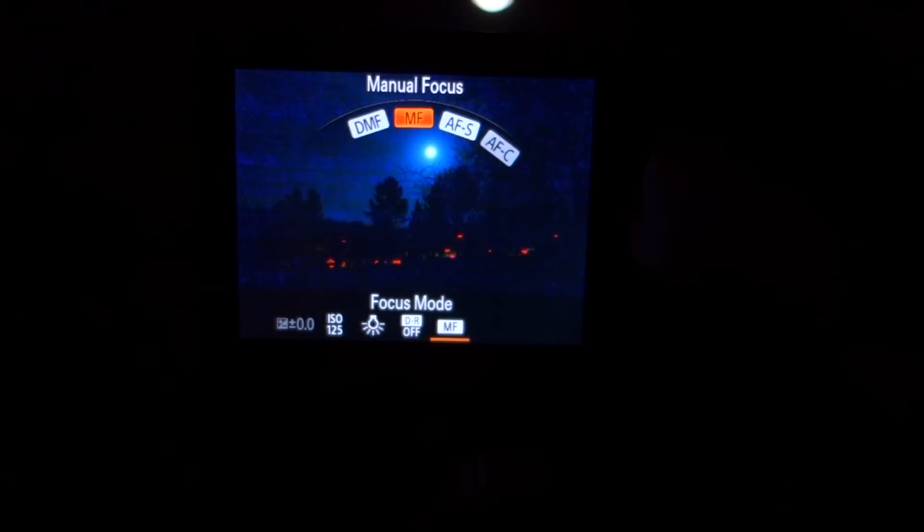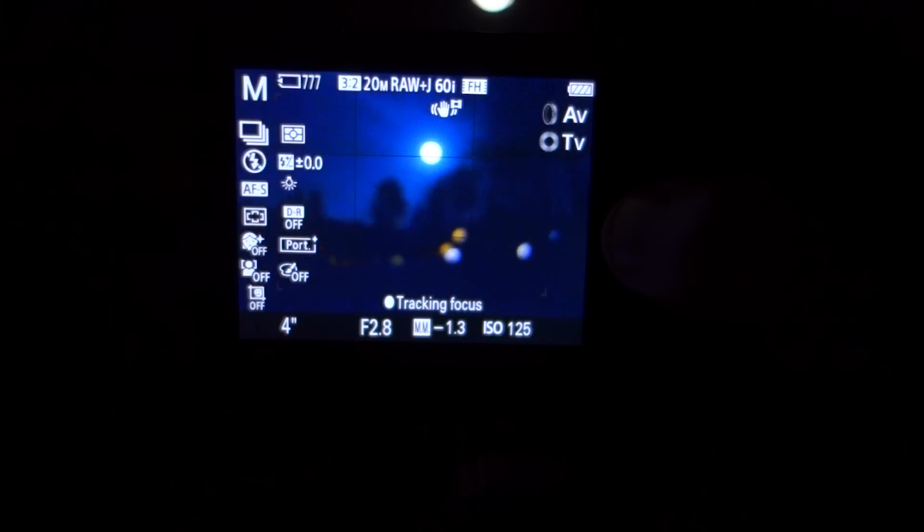So let's say we have our shot lined up. At this point, what I'll do is switch to autofocus. I'm going to half press the shutter, and I'm going to focus on something in the distance.